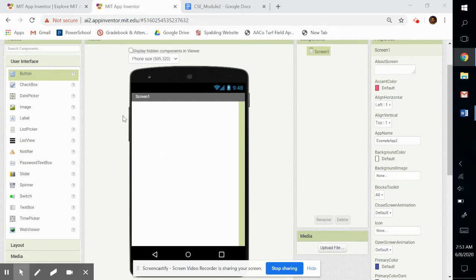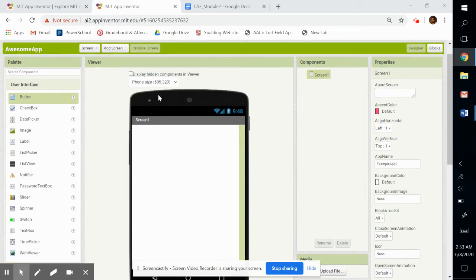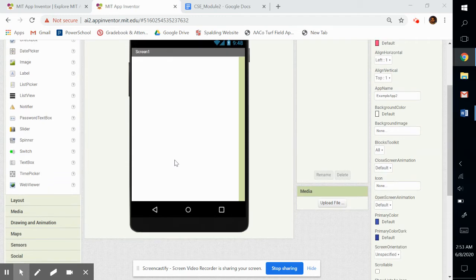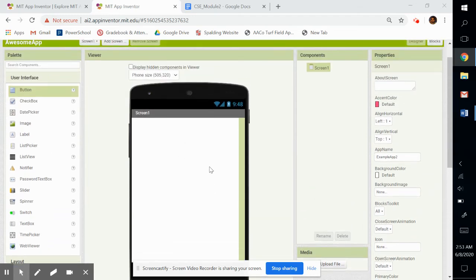An emulator is just an online representation of what an app would look like. So rather than actually, let's say you don't have an Android device, you can use an emulator and still see what the app will look like on an Android device. Okay, so you are going to eventually be dragging and dropping these different components into the viewer. And this is just a way to organize things on your screen.